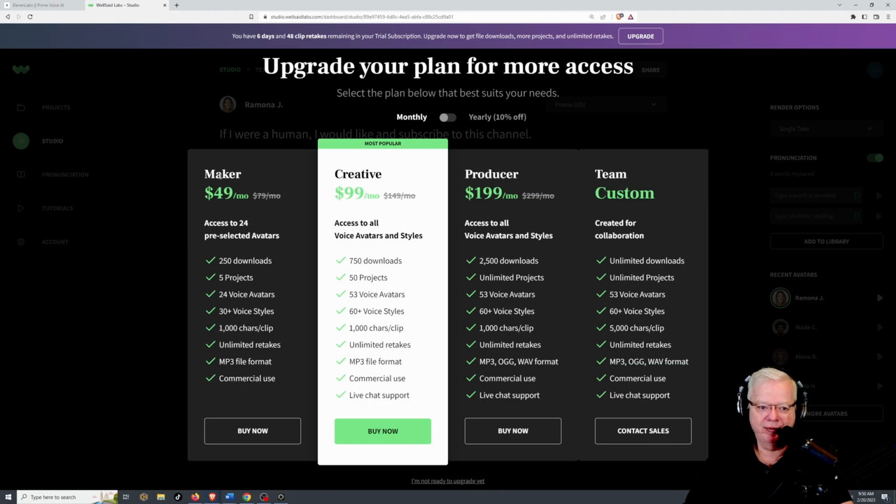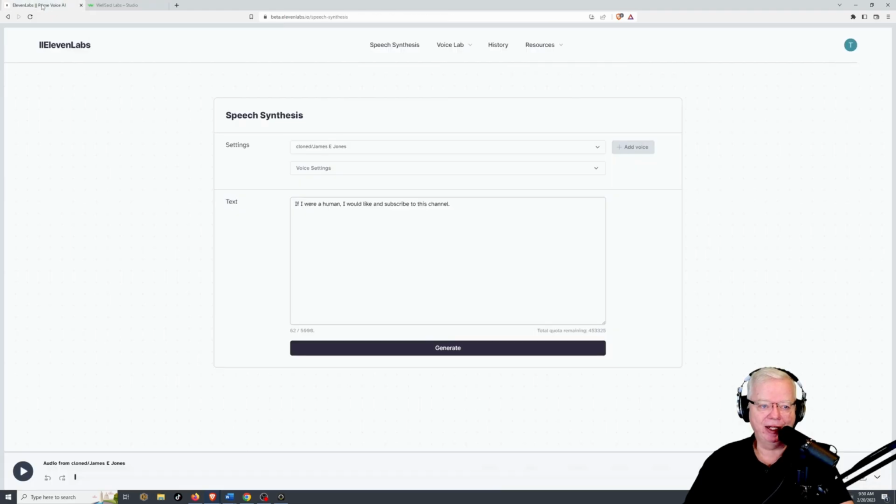And for their base plan here of $49, you get 250 downloads, and you only get access to 24 of their voices. If you pay for the creative license and up, you get access to 53 of their voices. So there is a bit of a difference between the maker level and the creative level, but at $100 roughly a month, that's quite a bit. So let's go ahead and take a look at how 11 Labs does it.